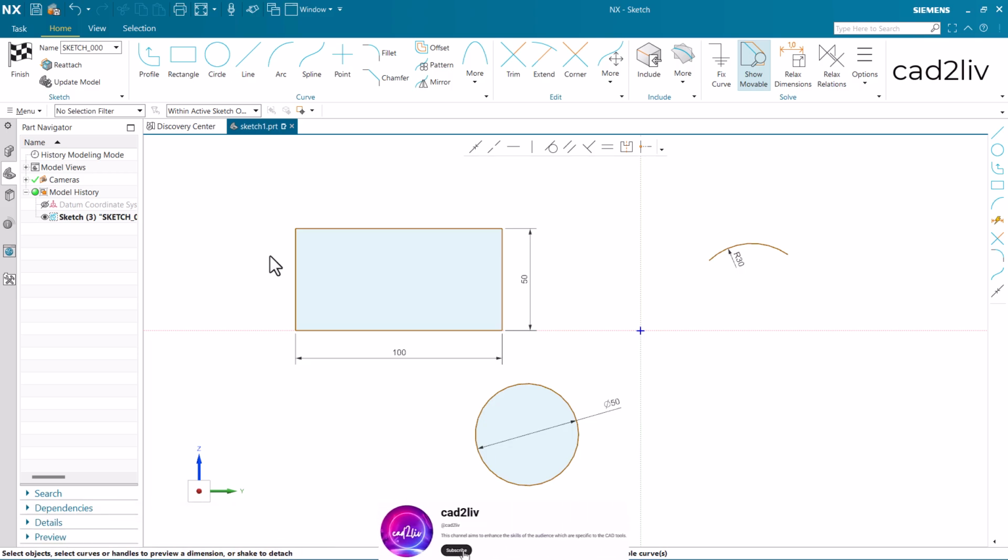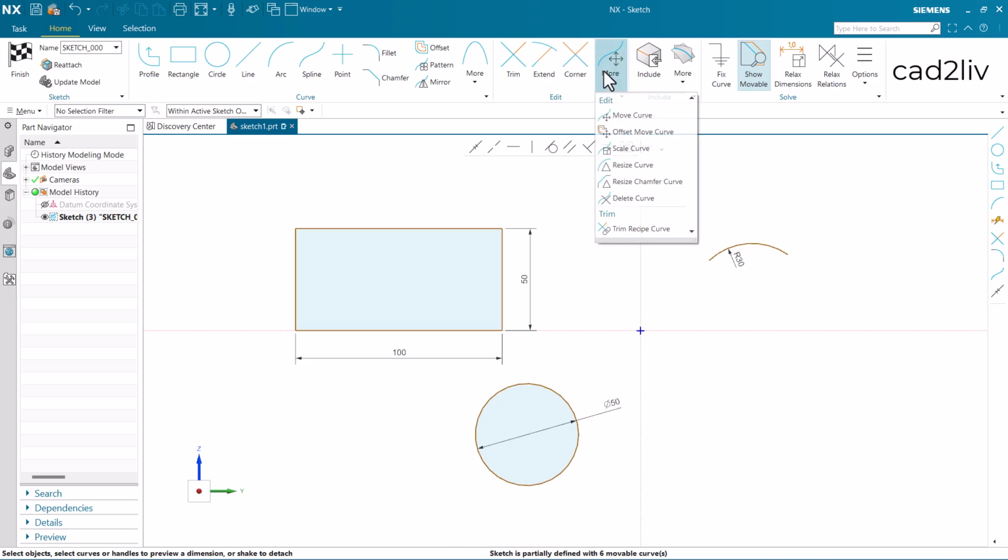How to use the resize command in Siemens NX. So let's start. First of all, you have to go to More, and here is the command Resize Curve. As per the definition, there are two words mentioned, which are diameter or radius.